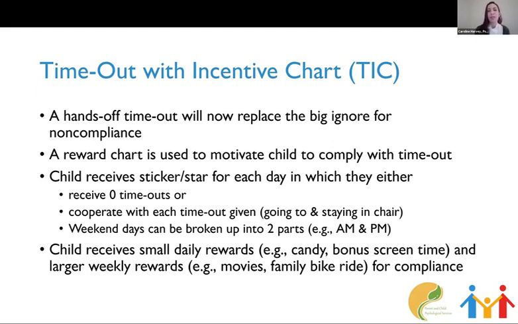They're going to receive a sticker or a star or a smiley face, whatever the parent and child decide, for each day in which they either receive 0 timeouts or cooperate with every timeout that they're being given. So going to and staying in the chair.